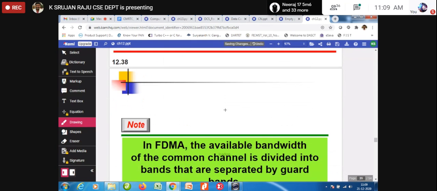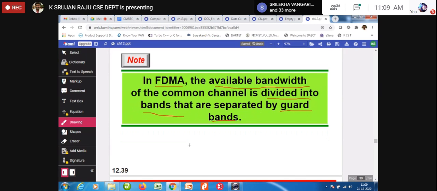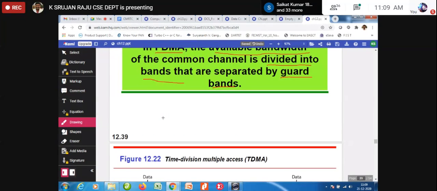Now in FDMA, what we are going to do is divide the available bandwidth into bands that are separated by guard bands. What is the meaning of guard band? Now here, suppose this is frequency 1, this is frequency 2, this is frequency 3, and this is frequency 4. We are dividing among the four data nodes, and each one is going to get a different frequency.